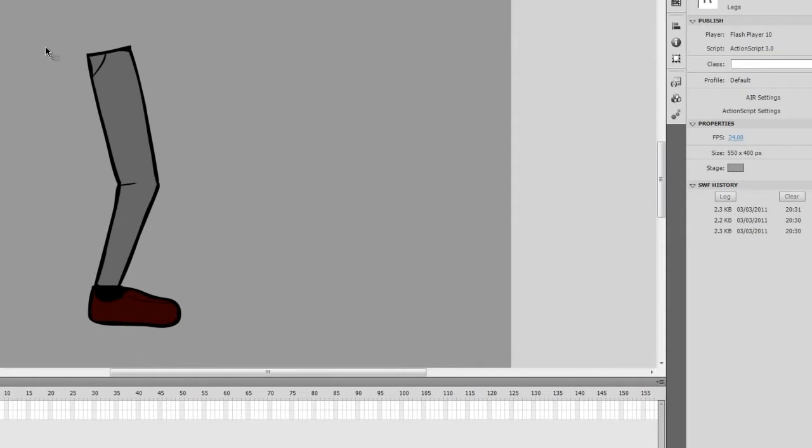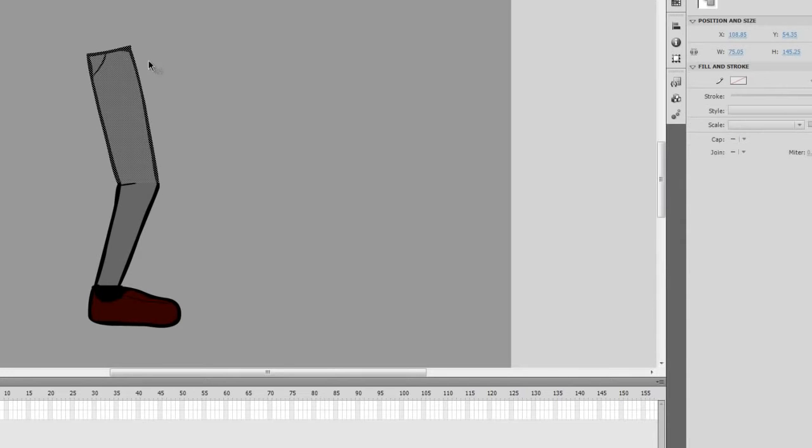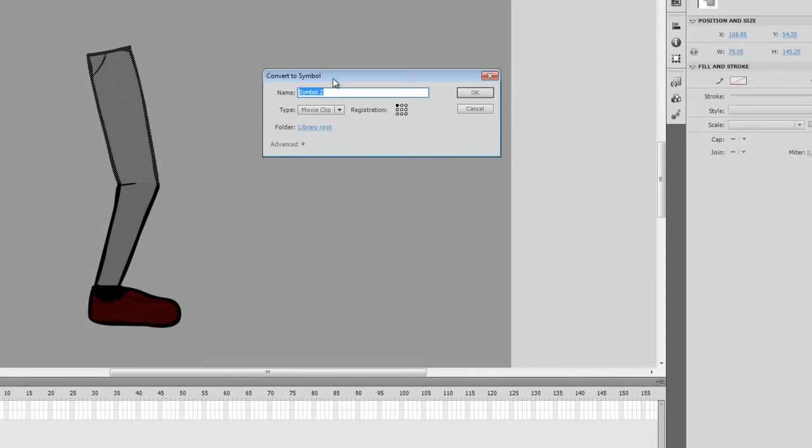What we need to do to add bones to a thing is convert it to a movie clip. It has to be a movie clip, and we obviously need multiple movie clips to connect to each other. So what I'm going to do is I'm going to just roughly use the selection tool to chop this leg up a bit and make it into parts that we can then connect. So yeah, selection tool, select it. I'm going to right click, convert to symbol, and I'm just going to call it upper leg.